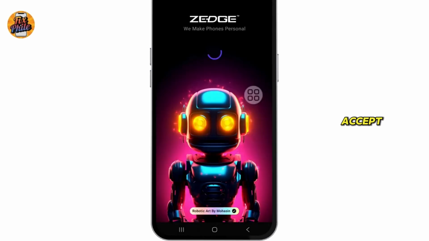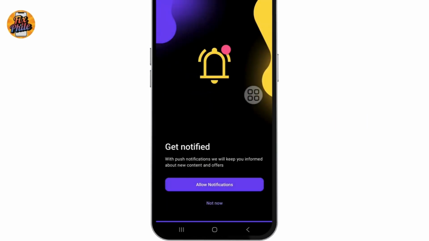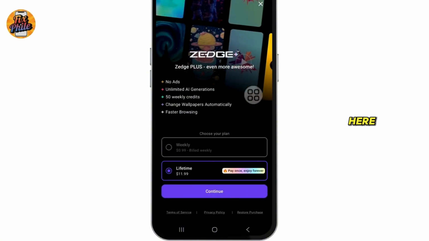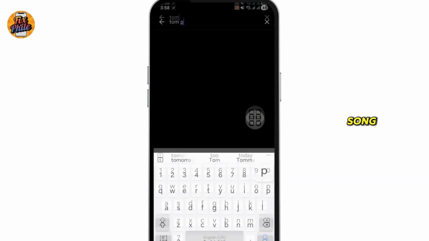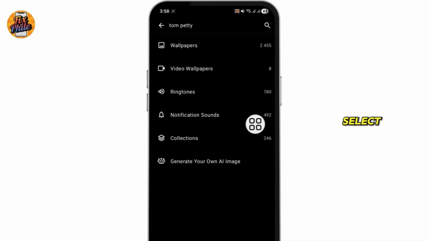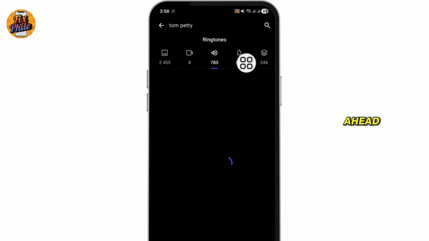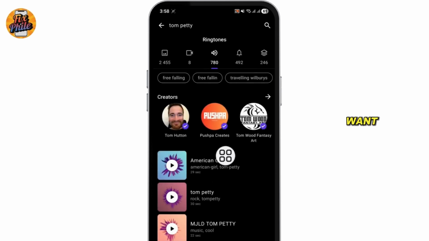Now tap on Accept and Continue. Then tap on Continue over here. Now tap on the search bar and here you want to search for a song. Then out of these options, select Ringtones. Now go ahead and select the ringtone that you want and tap on it.